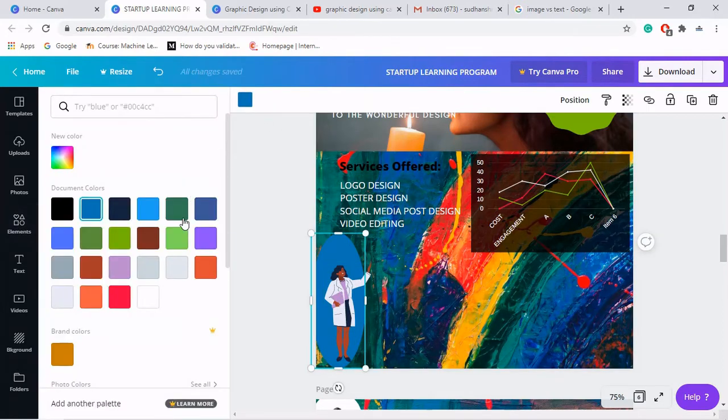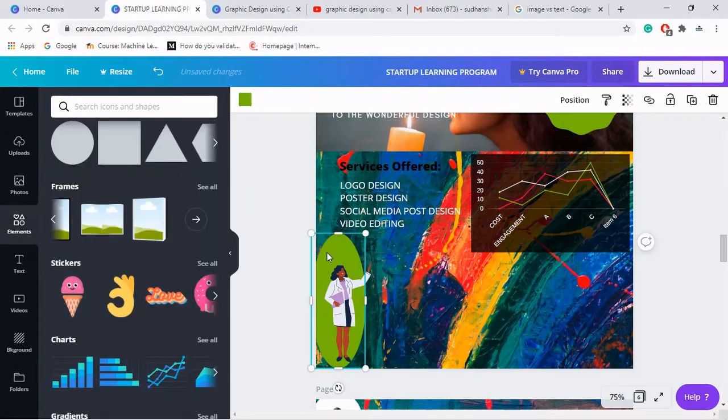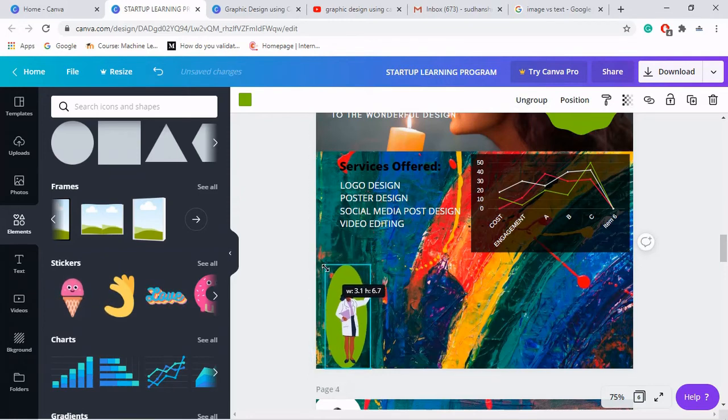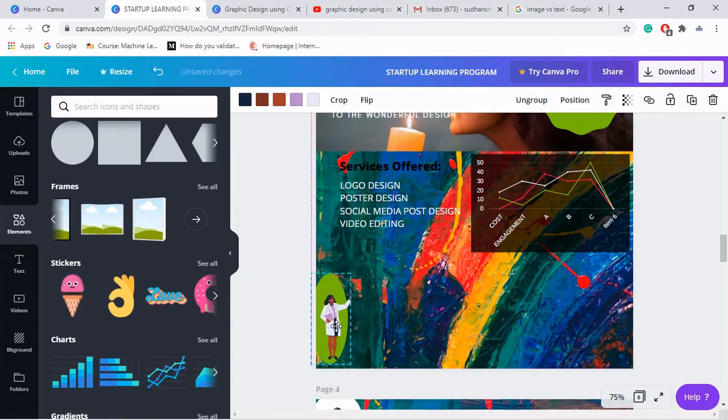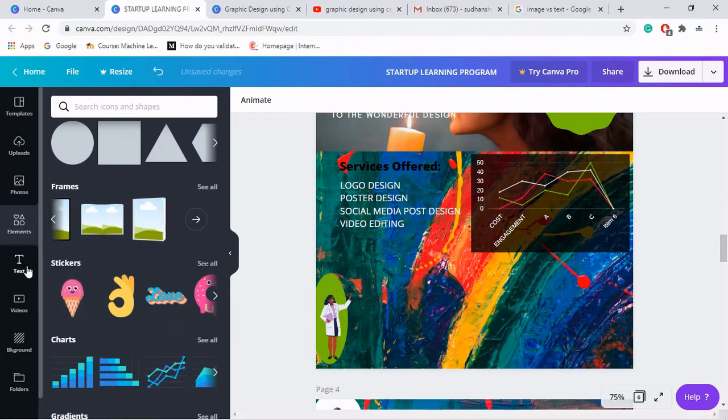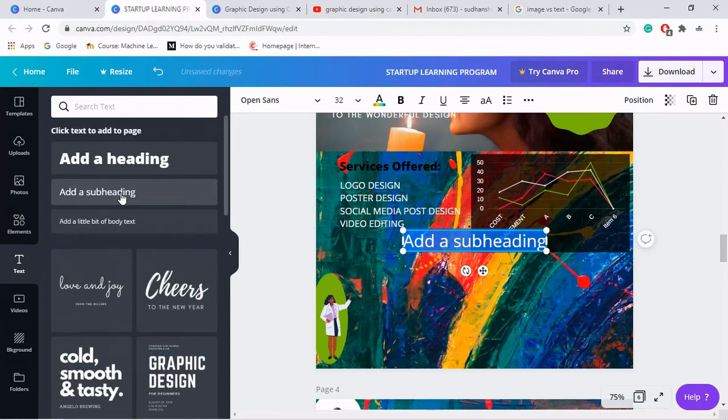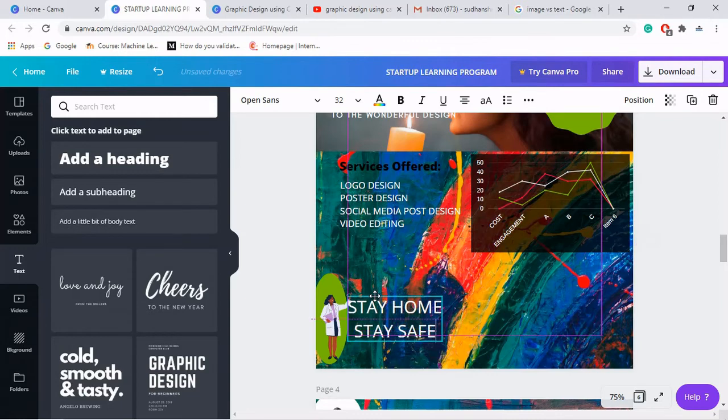The next thing I want to do is change the color of the oval shape. There's a feature called grouping, so you can use the shift key to select multiple items, and after you select them you can click on group, so everything will be grouped, and once you click on any of the objects, the whole combination will be selected. Now use the text to say stay home, stay safe, and place it in the right place.